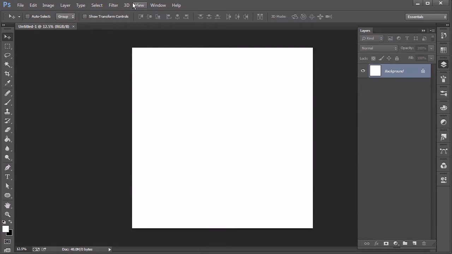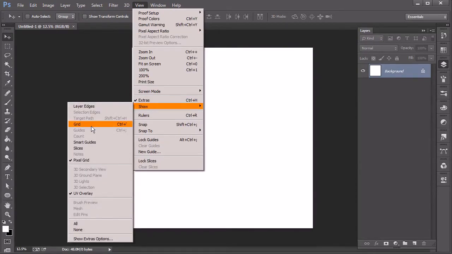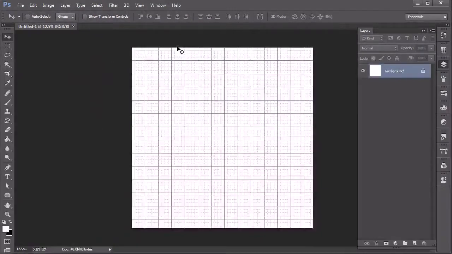The next thing we want to do is place a grid, which will allow us to place all of our sprites accordingly, basically within different tiles or squares. So you want to come up to View, and then go to Show, and then choose Grid. And so this lays a grid over our canvas.